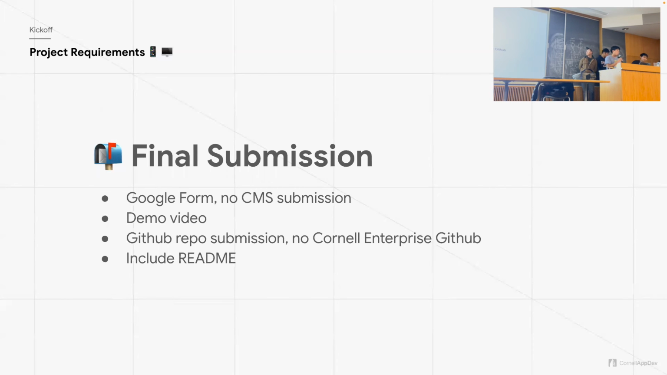And to reiterate with the final submission, we have a Google form that you're going to be filling out to put your project in. We're also going to be asking that you submit a demo video. The demo video makes it easier for us to judge your app instead of having to run it individually on each one of our own computers. So it just makes it easier to grade. And we also ask that you submit your GitHub repo, including a README that goes over the project description and all that.